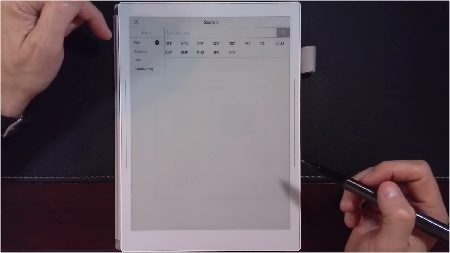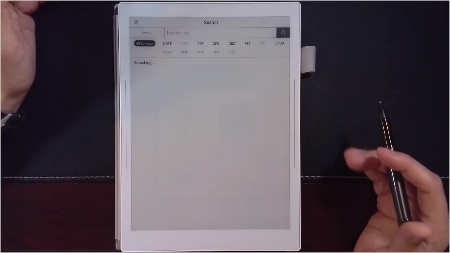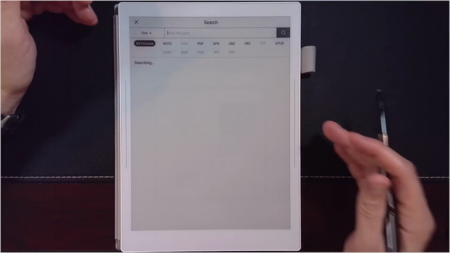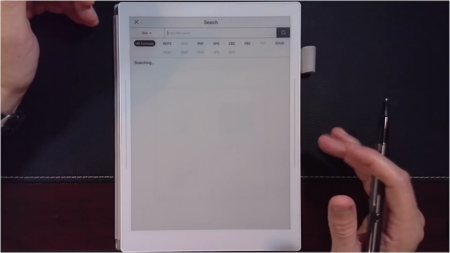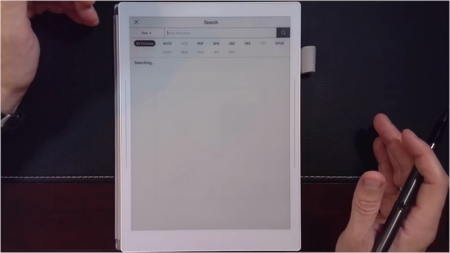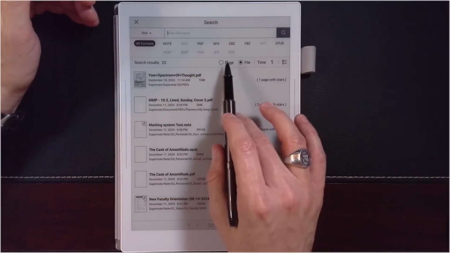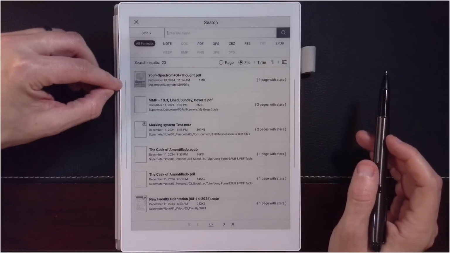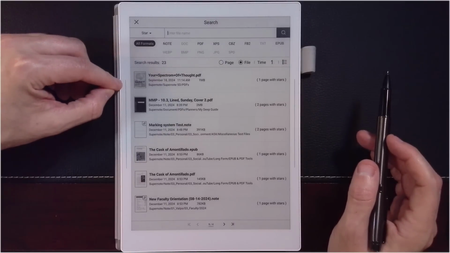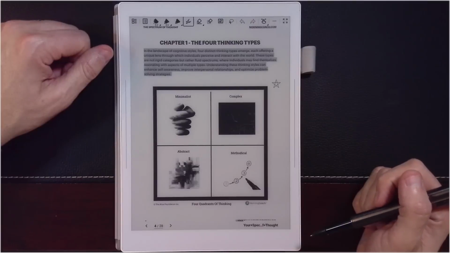Let's search for star and we will do search. And remember, this is crawling the entire system. So not just the SD card, but the entire system. So sometimes it takes a little while for these to come up. Now, I could limit it by note, by PDF, by different document types, but you'll see there is my star mark that is on the SD card. So if I press that, now we are back to where we were supposed to be.